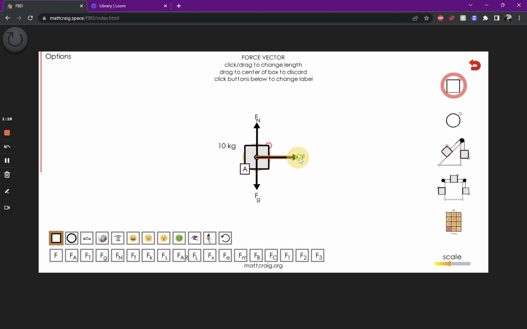And you guys get the idea. We could call that one, maybe that's the applied force. Maybe this one's kinetic friction. Or maybe the applied forces, you can see you can drag the labels too. Maybe the applied force is on an angle, so the normal force is larger. You could have students draw these FBDs.